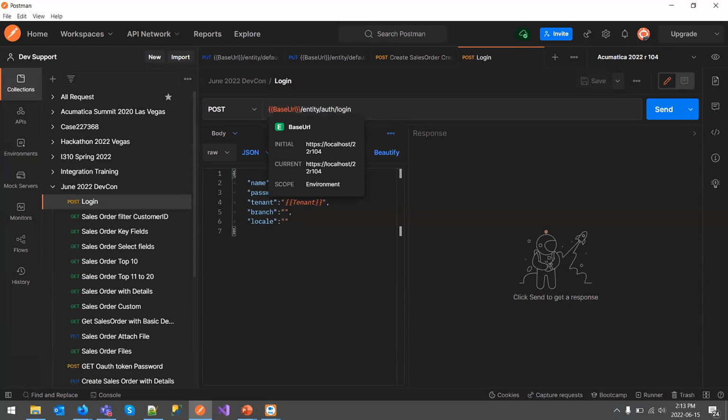But we see here I'm storing the name of my server, which is localhost, and the name of the website, which in my case is 2022R104. And after this, we have the entity keyword, which is present for most requests, not all of them, but most. And we have the auth/login for the login request. The login request, like I had mentioned, is a post type of request. And I need to provide it with a name and a password. These two are mandatory information, of course.